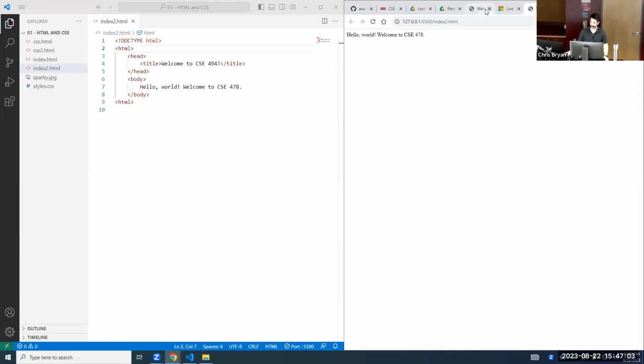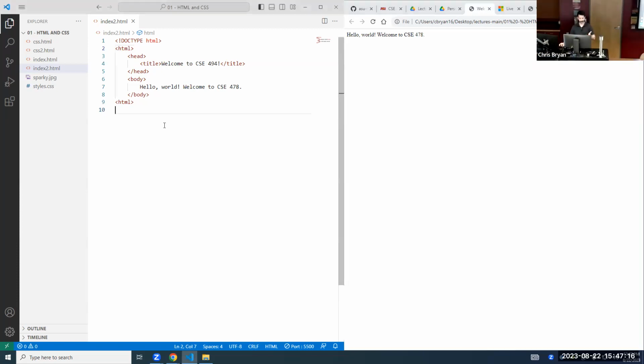Let me ask y'all a question. I like to ask a lot of questions, hope that's okay. Why do you think I'm using this little Live Server to open the files as opposed to double clicking the file in a Finder window? Yeah, otherwise you have to refresh every time you make a change in your code.